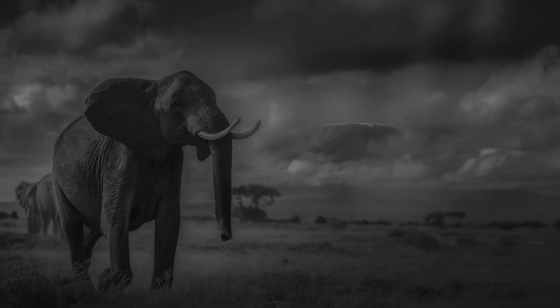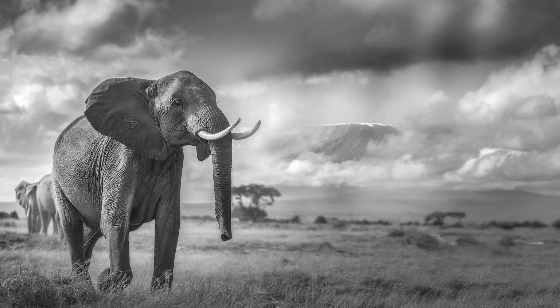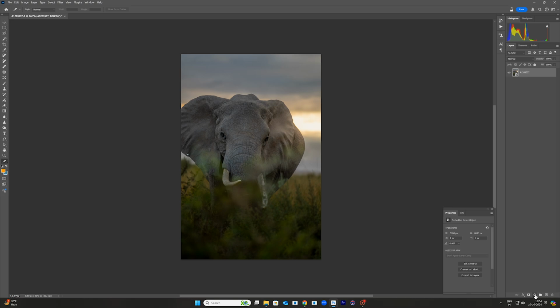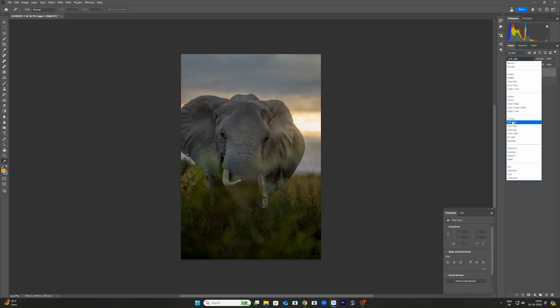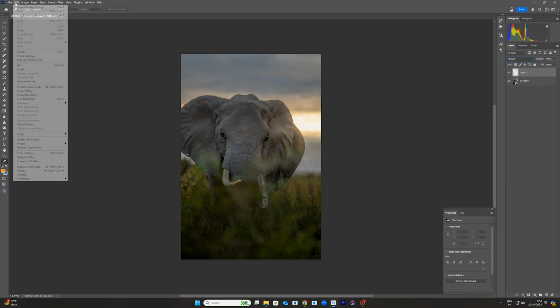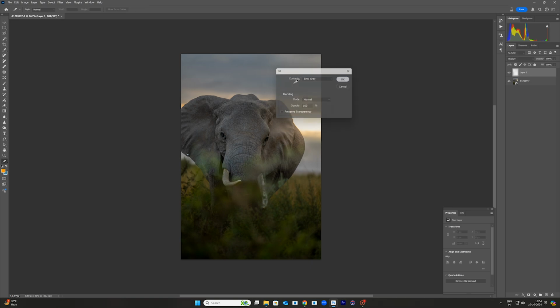Today in this video, I'll be covering dodging and burning. It's a technique that can dramatically improve your images by selectively brightening and darkening the area. Let's open a new layer and set the blend mode to overlay and fill it with 50% gray. This will serve as our dodging and burning layer.